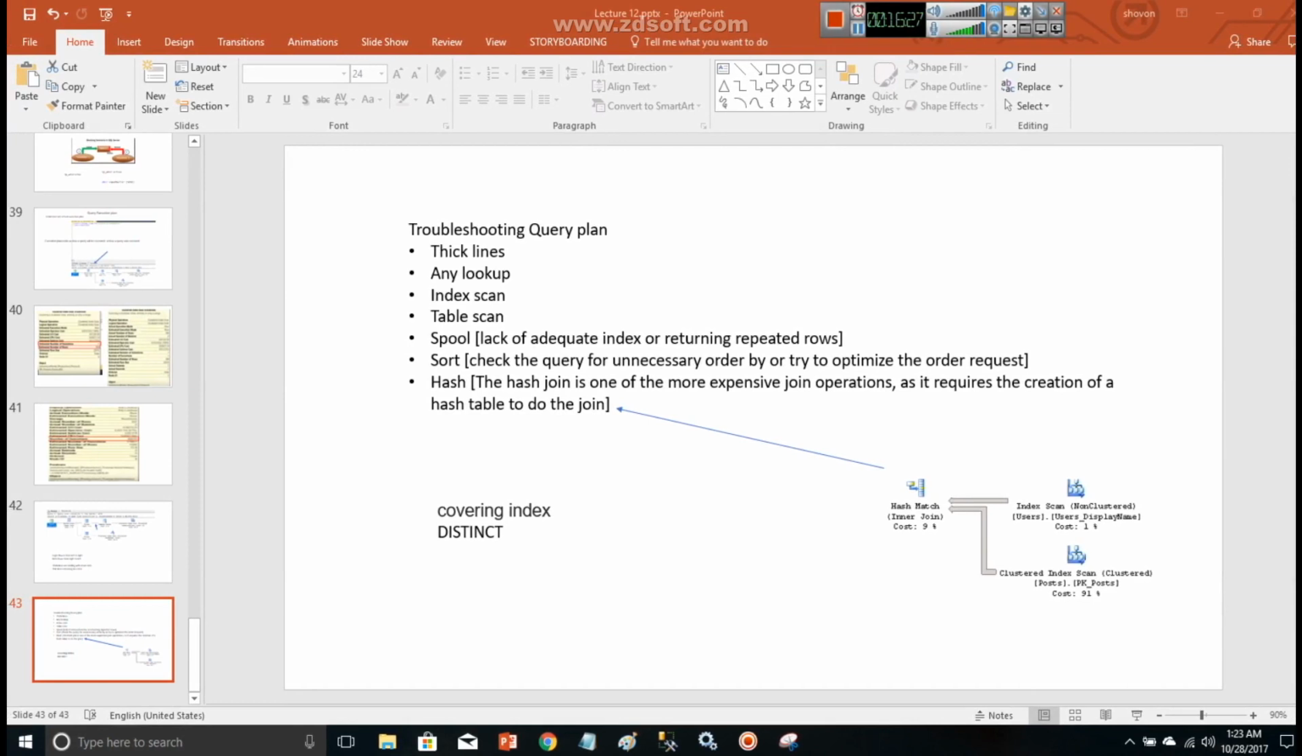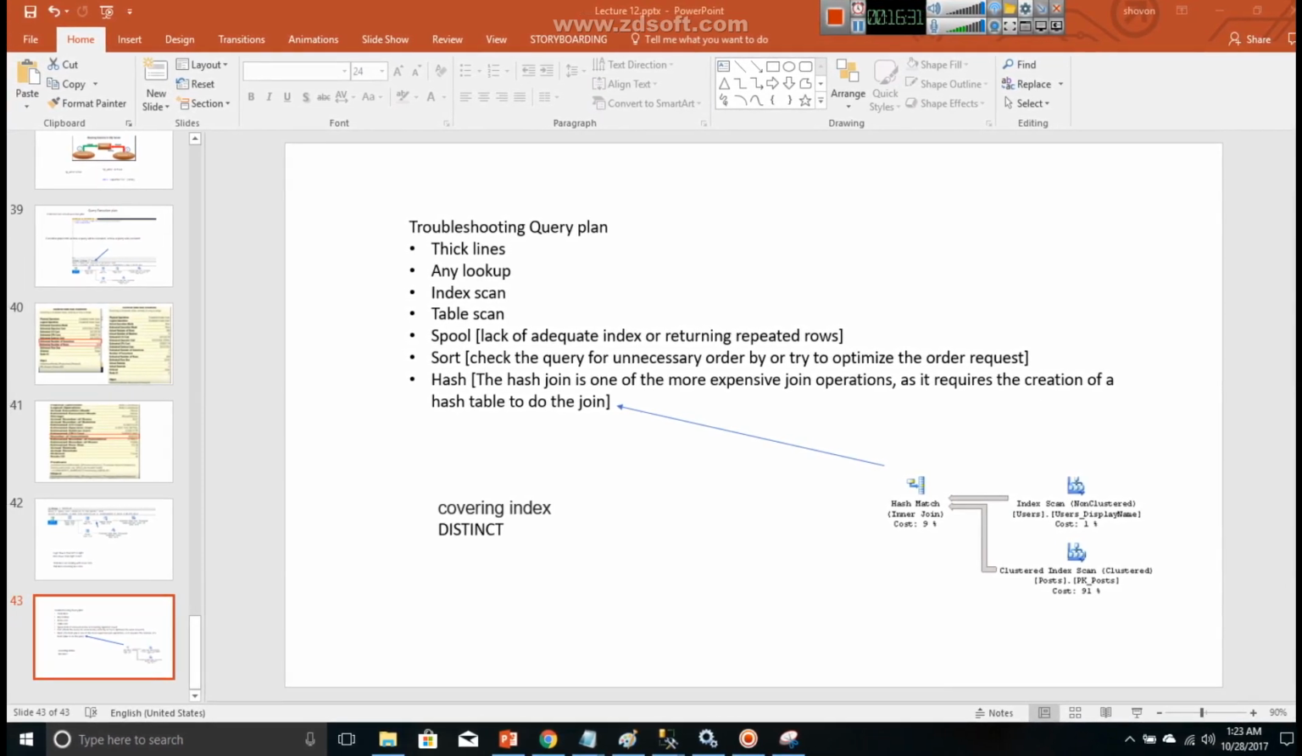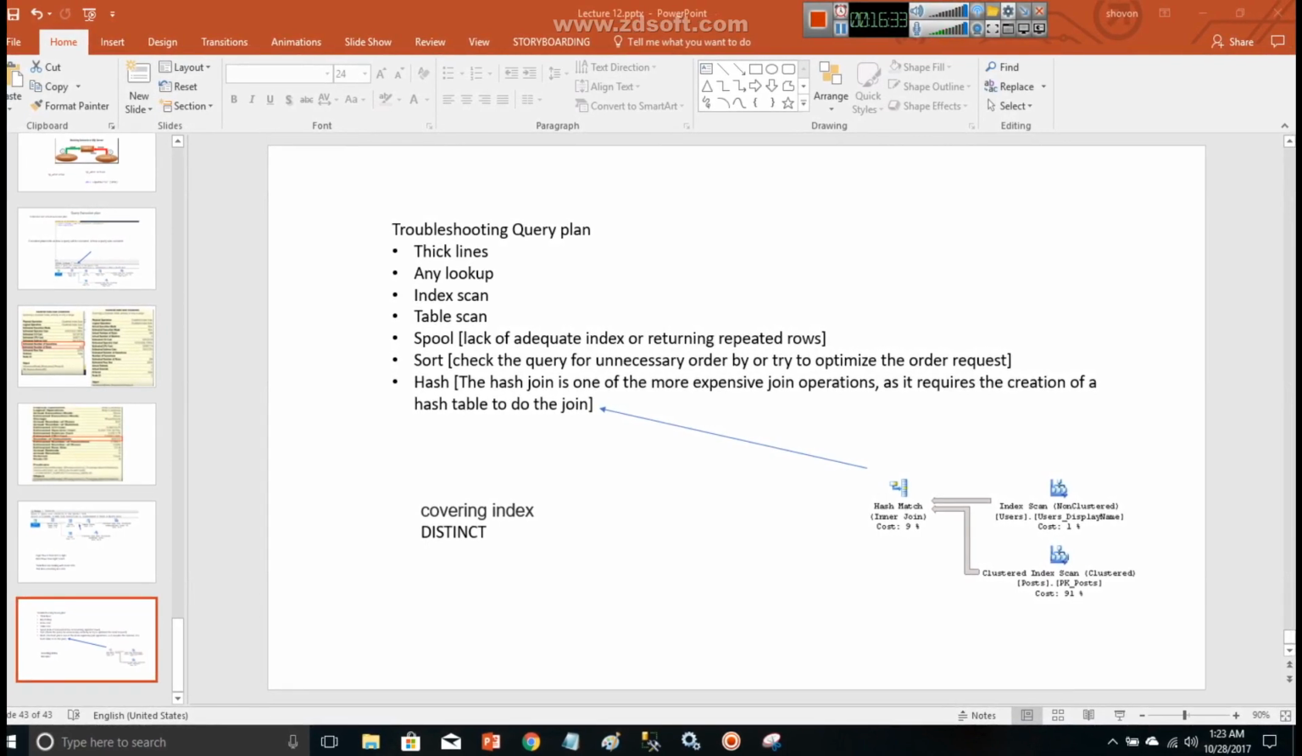You may see sort, and sort has a cost. So if you see sort, you may need to check if there is any order by in your query that is not necessary. If there are any unnecessary order by clauses, you can remove them, and maybe later on you can just select, or maybe sometimes order by is not required even in the query.